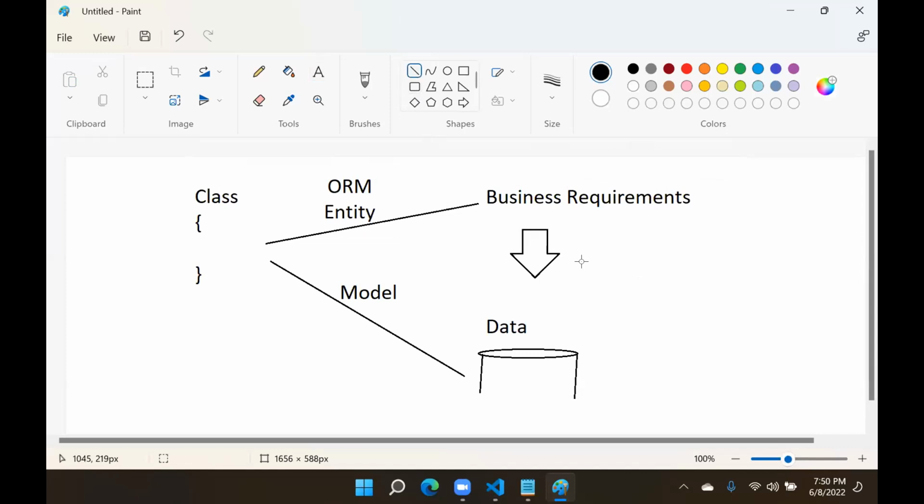ORM is a technique, Object Relational Mapping. Earlier, people had to write for data. Now developers are not writing for data; we are writing for business requirements. Our strategy changed, and all technologies, Java, .NET, PHP, Python, every technology is following ORM now.